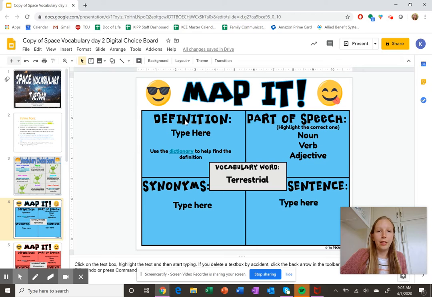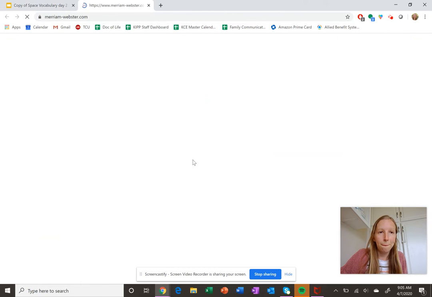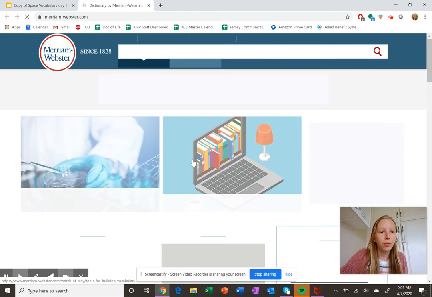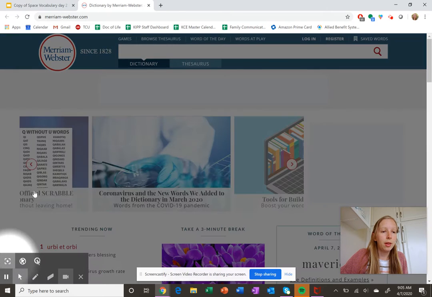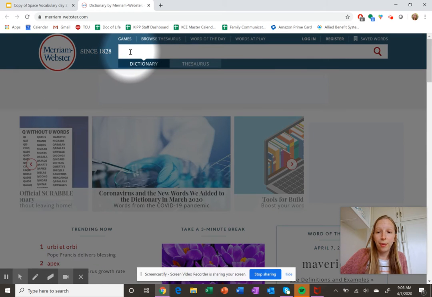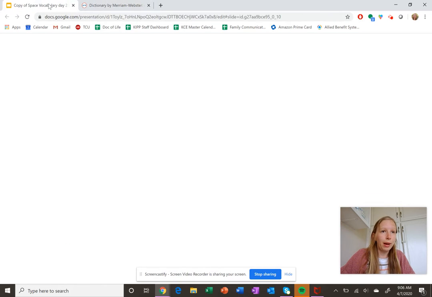So first, I need to find the definition of the word terrestrial. So this says here we can use the dictionary to help find the definition. So I'm going to click on the link dictionary. Click on that. And it takes me to a new website. Now here I want to type at the top of the page in this search bar the same word, terrestrial. And if I need to check the spelling, I can go back to my other tab.